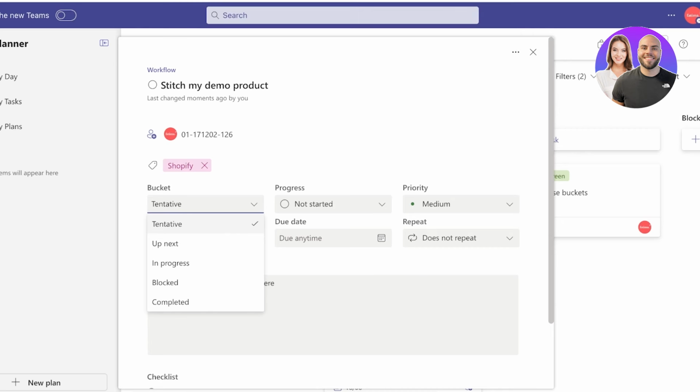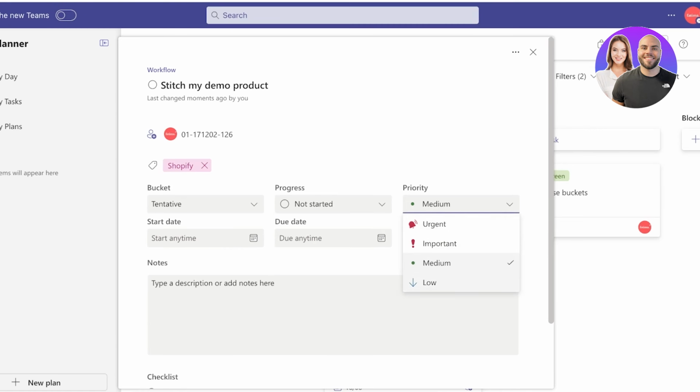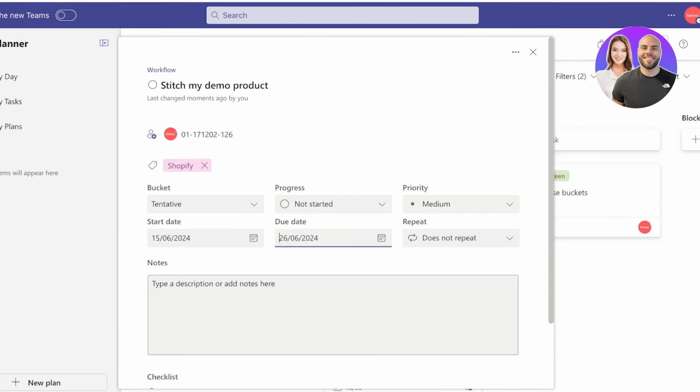After that, I have the progress of my task. So have I started this? Is it in progress or not? So this is not started, and then we have the priority. So this is medium priority, and then we can add a start date. Now, with Microsoft Planner, you have start dates and end dates. So when is it due, I can add that particular date as well.